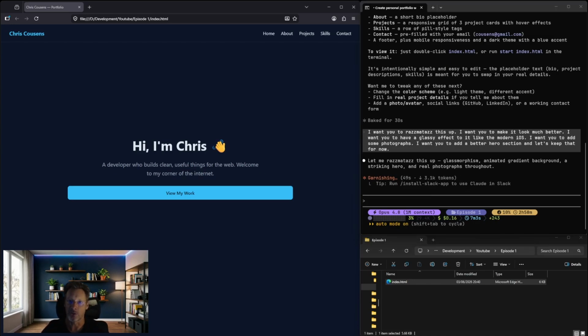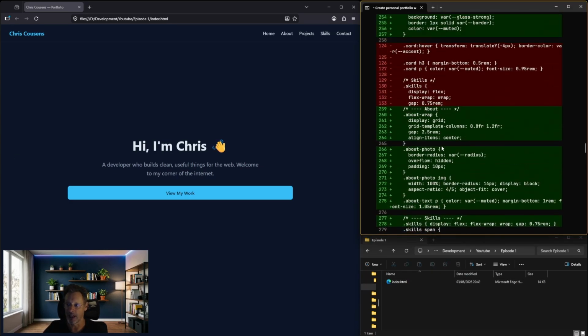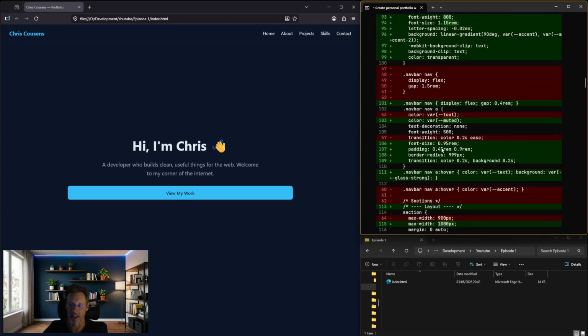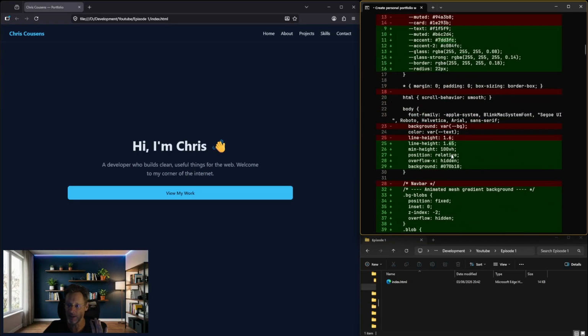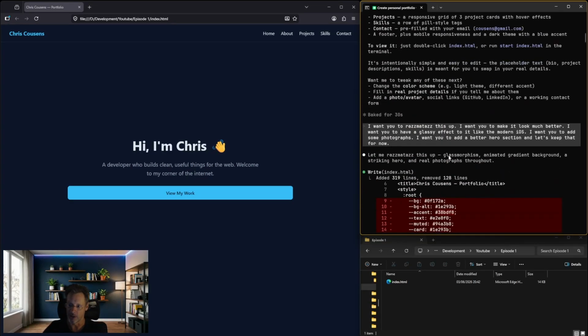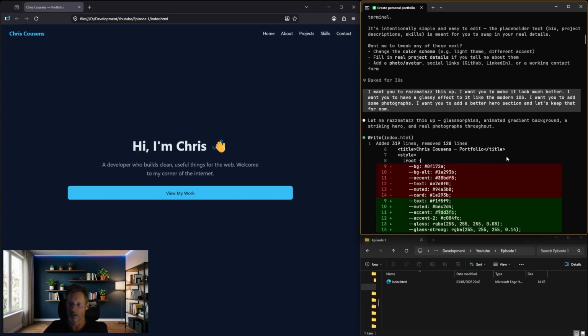While this is running, you'll notice that I didn't tell it anything technical in order to get this done. I basically told it what I wanted it to do. I also said I wanted a modern glass effect, like iOS's new glass effect, so it automatically knew that I was talking about glassmorphism. I wanted an animated gradient background, a striking hero, and real photographs throughout. So it knows all of this, and it interprets what I want.